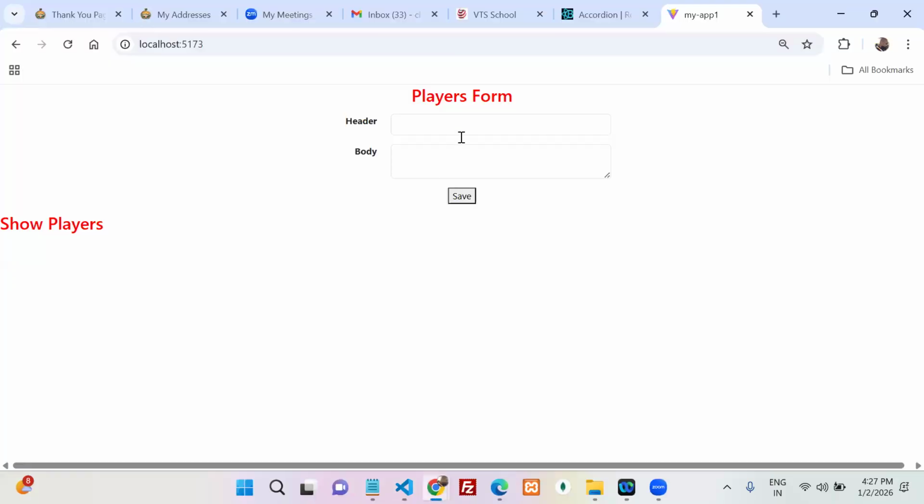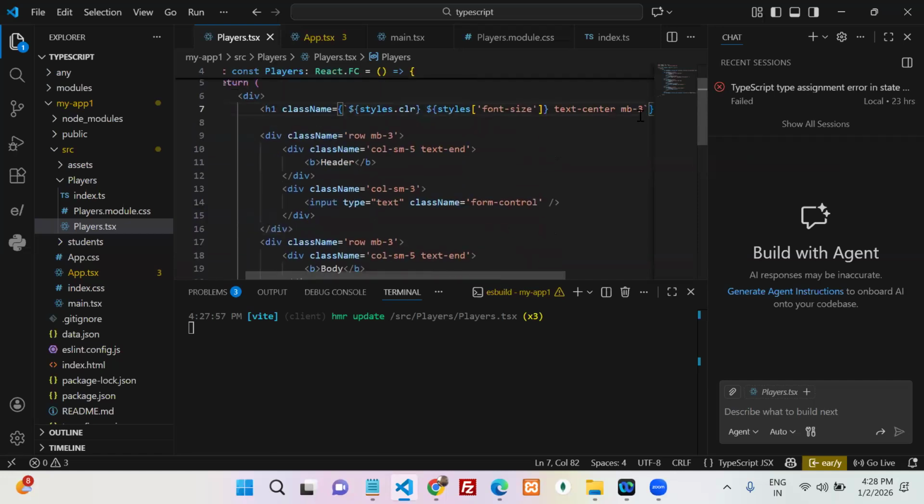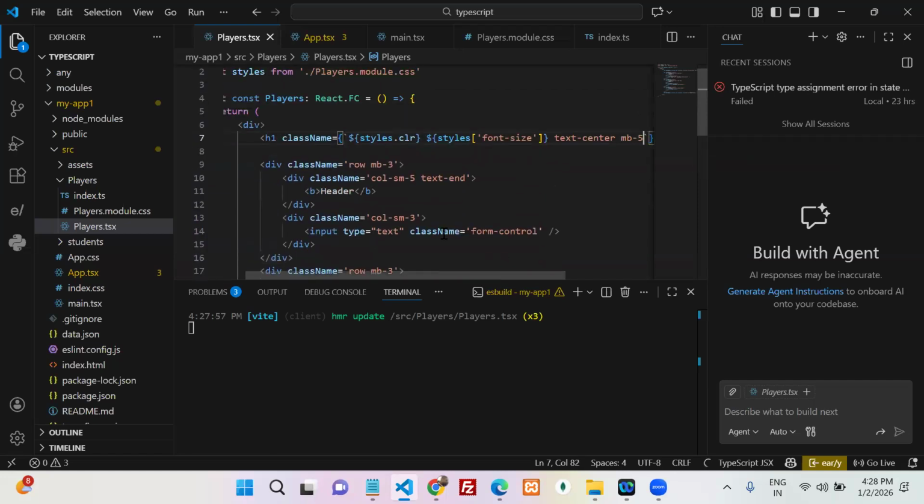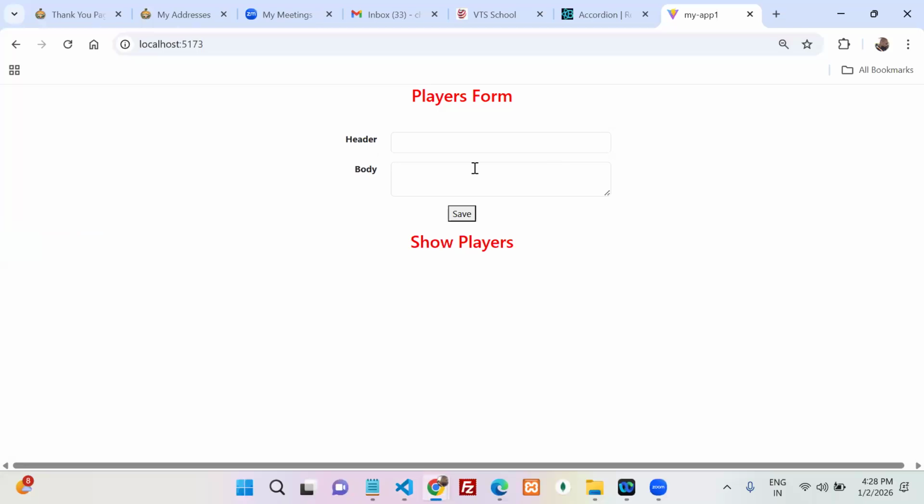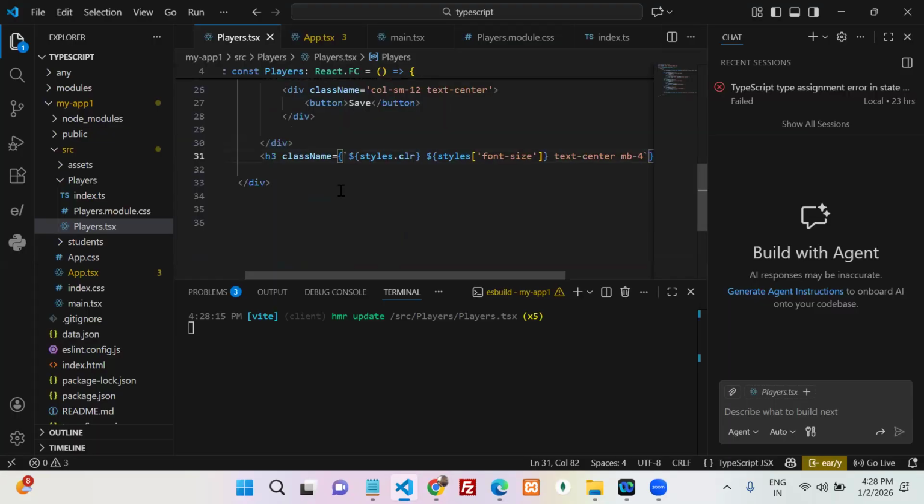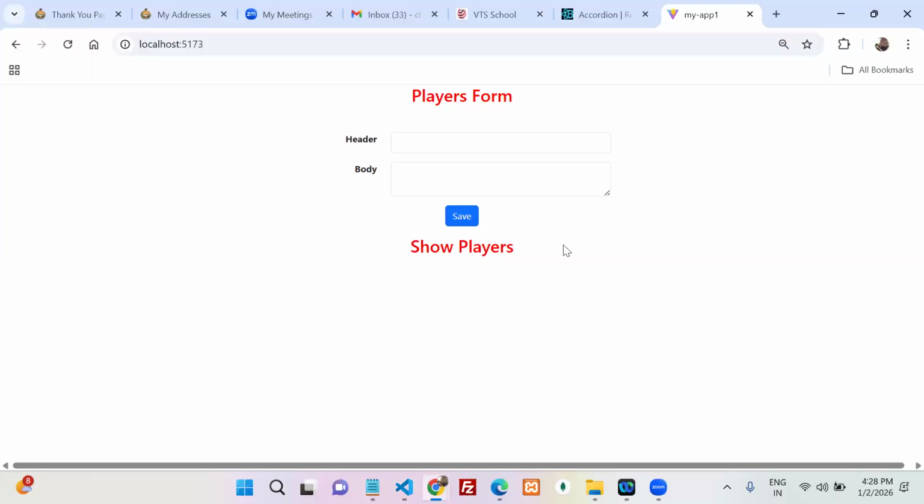Now see, my players form is ready. The next one is show players; there you can put mb-5. Yes, the next one is show players here also. Now you can place text-center mb-4. Now done. Now see, my form is ready. Now this button also I want like this. Bootstrap className equals btn btn-primary. Done. This is my form.